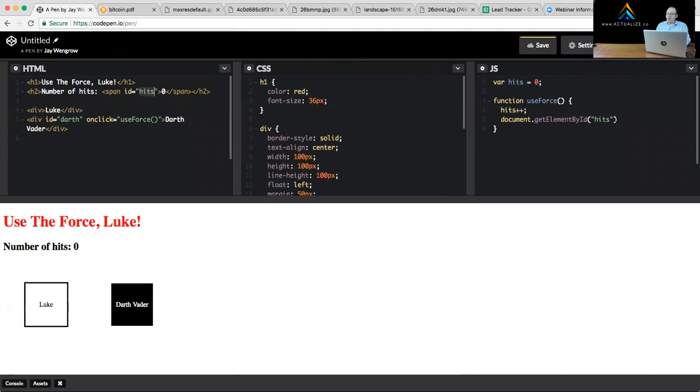Once we've gotten that element, we can then say special JavaScript code, which is not very intuitive, but .innerHTML equals hits. Let's see what happens now when I click on Darth Vader. So I'm going to click, click, click, click. Basically, every time that I click on Darth Vader, the number of hits increases by 1. Let me explain this once again now that you see the complete picture.